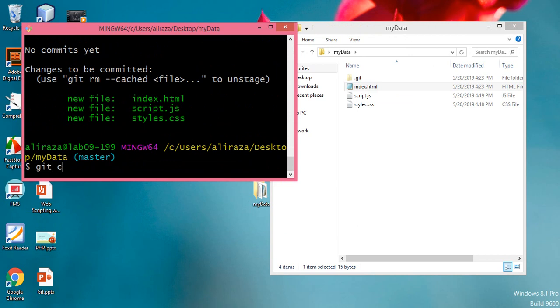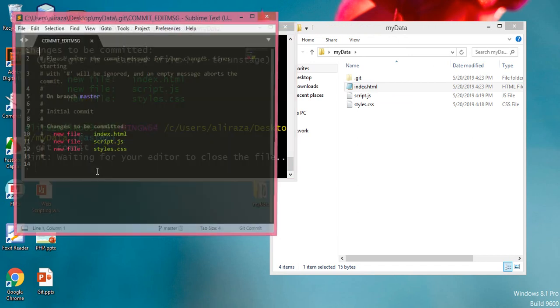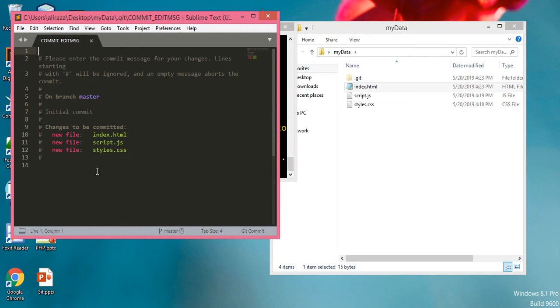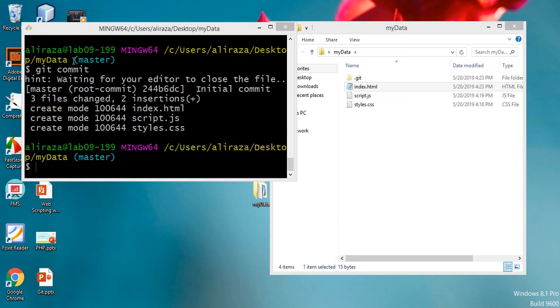Now git commit. So what will happen? All the data will be committed inside the Git repository. So look, my default editor is now added. You can uncomment this initial comment and then save it, and then close this Vim editor, Sublime text editor. So now these files are now added inside the Git repository. I hope it is clear to everyone. So this is how you can accept and reject the changes, and you can add inside the Git repository.